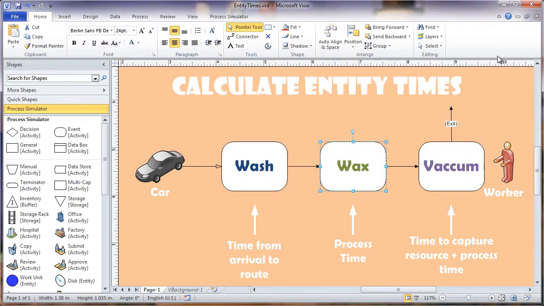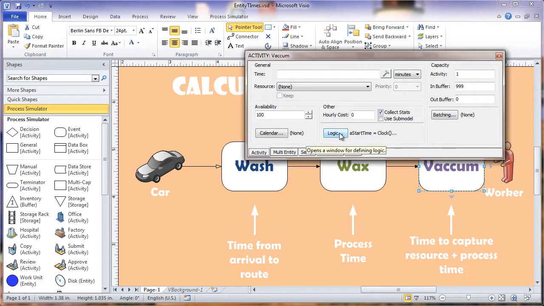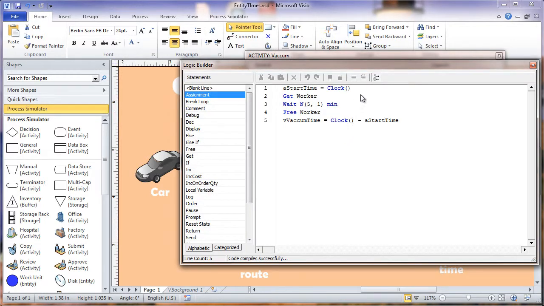Now we'll go on to our vacuum activity. In this activity we're going to calculate the time it took to capture the resource and process. The only difference between this one and the wax is we put our start time before we capture the resource. So let's look at the properties of the vacuum to see how that is set up, and click into the logic.